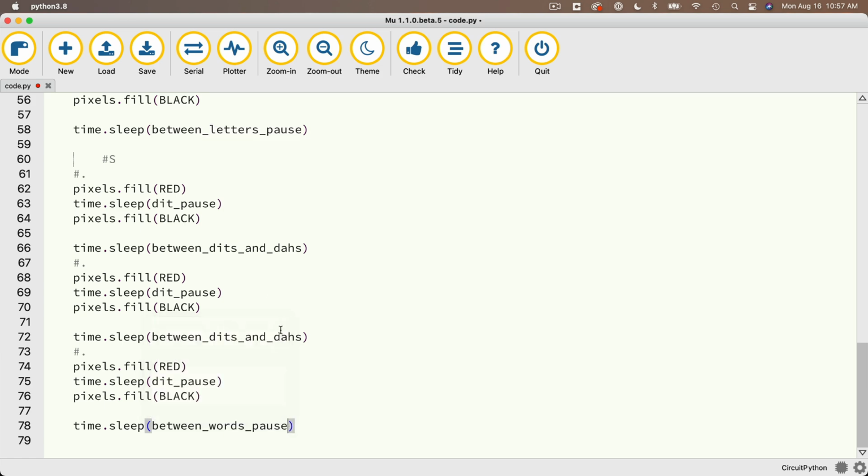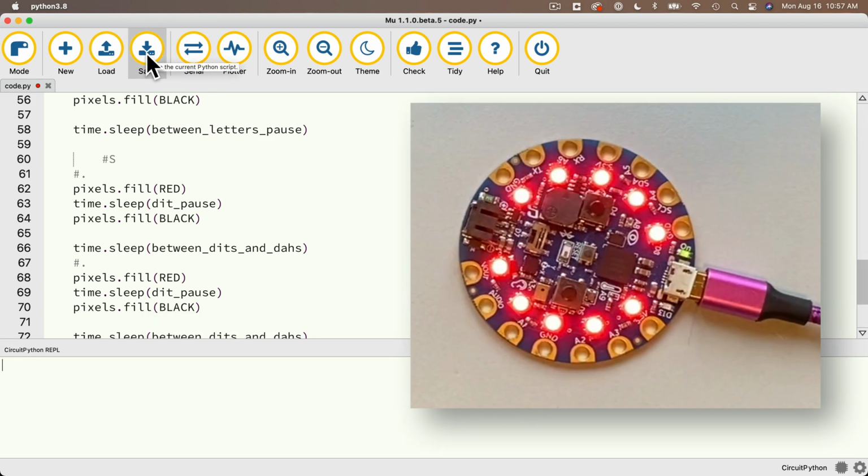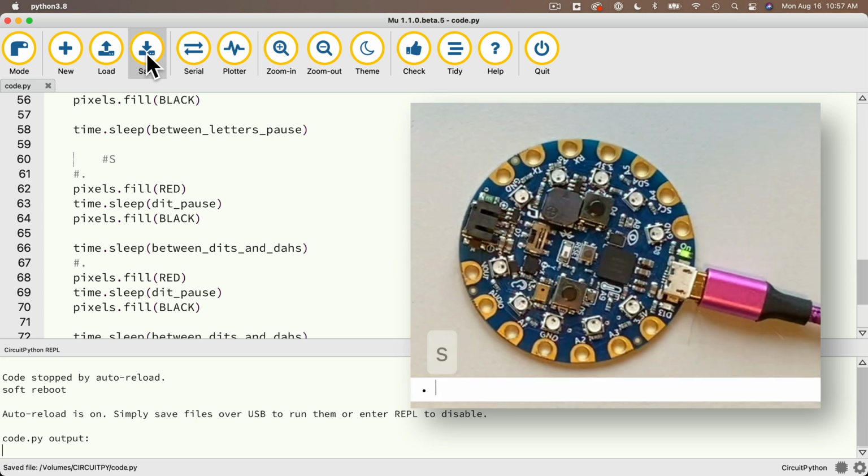I'm going to open my serial monitor, and with my CPB on, take a look at that, save this, and would you look at that, I've got SOS flashing, challenge complete.